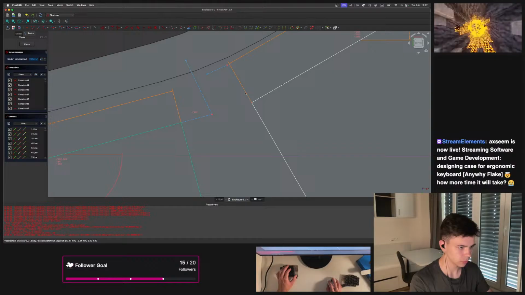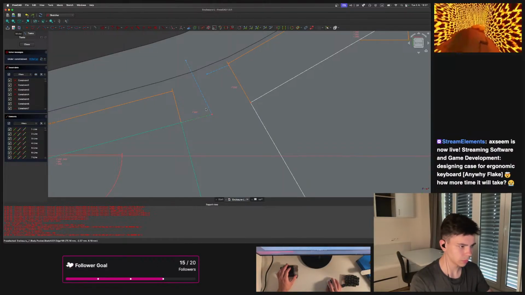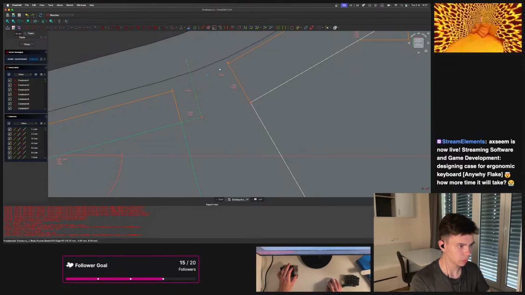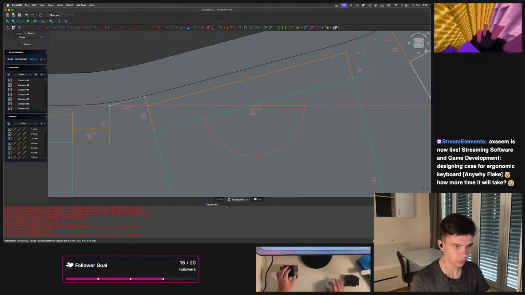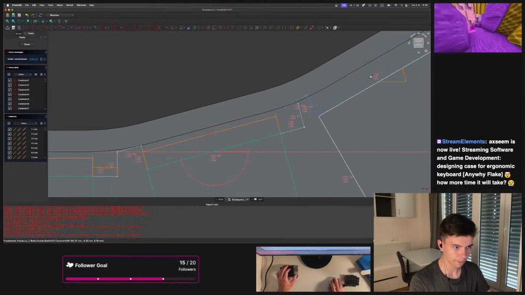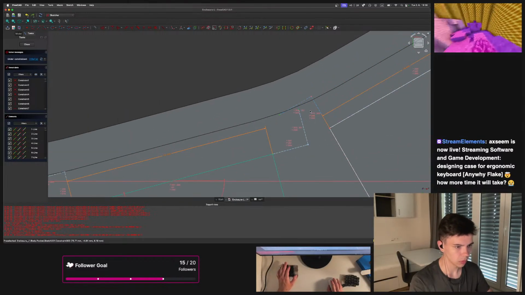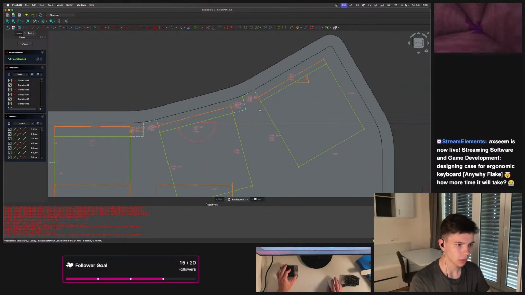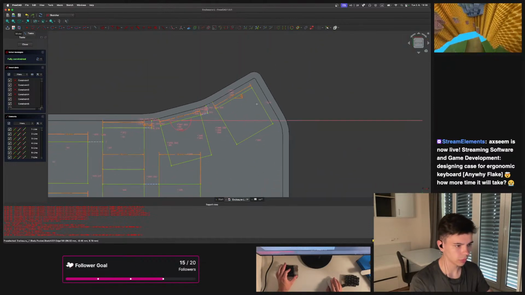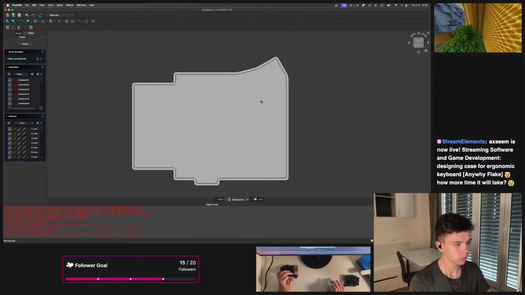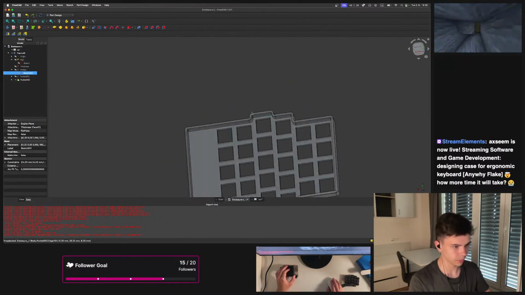Parallel. Parallel. Perpendicular. Perpendicular. And all of them equal to this one. Nice, nice, it does work. Actually, it does work. Here we go.